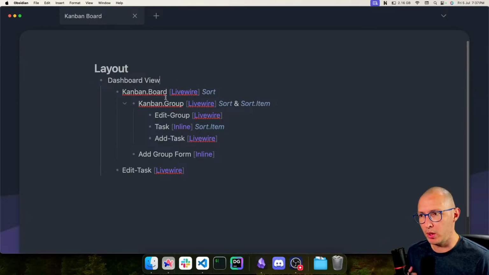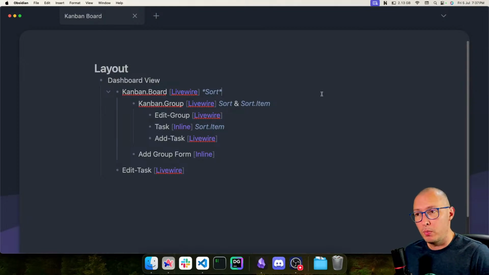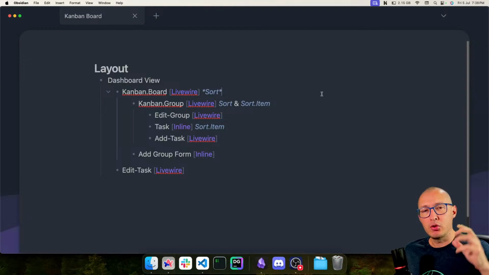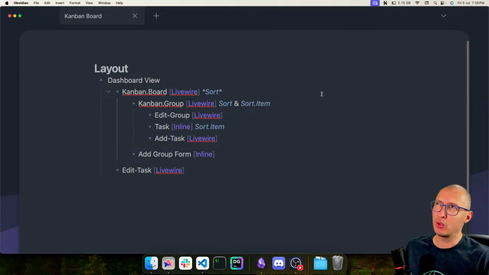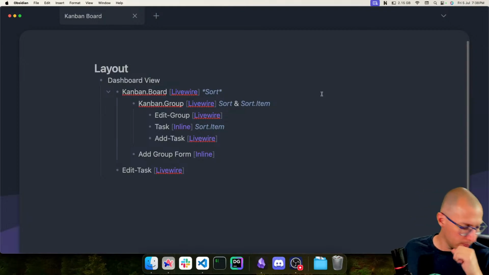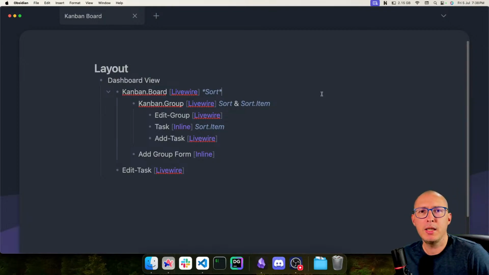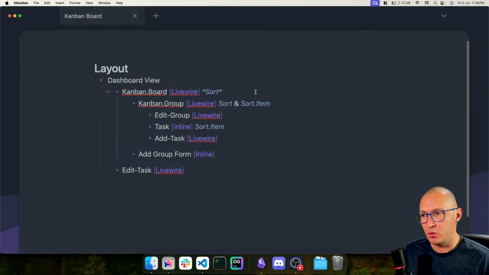In that dashboard, we're going to have the board component. That board component is going to be a Livewire component, and also, very important, later on we are going to make that board component a sorting parent element. Basically, an element that can have things that can be sorted. So we're going to make the board a sortable parent.